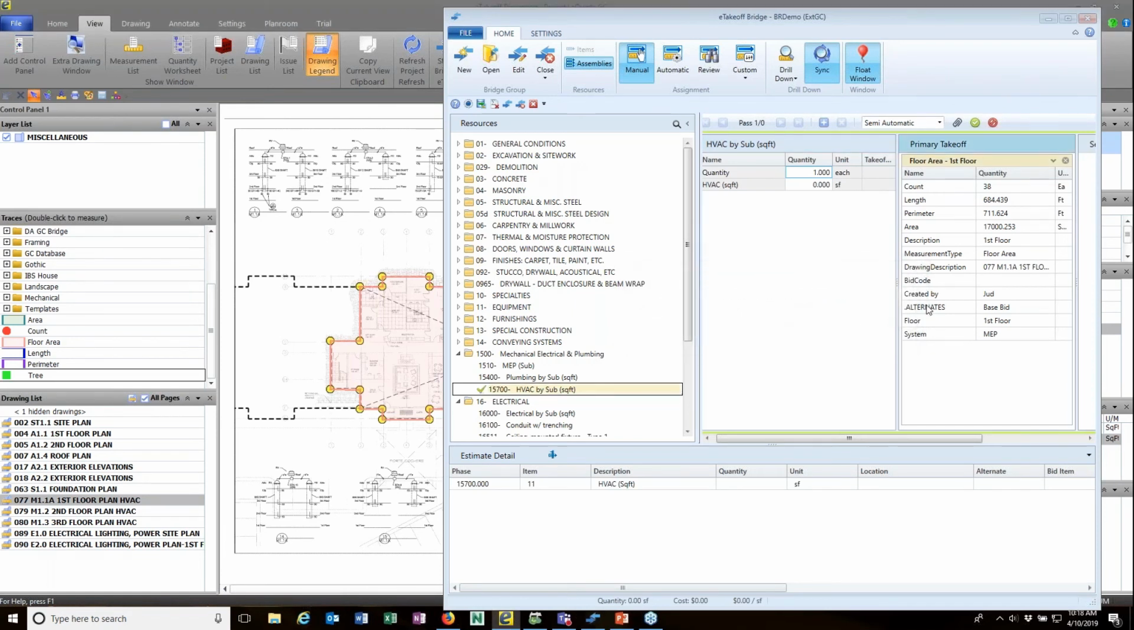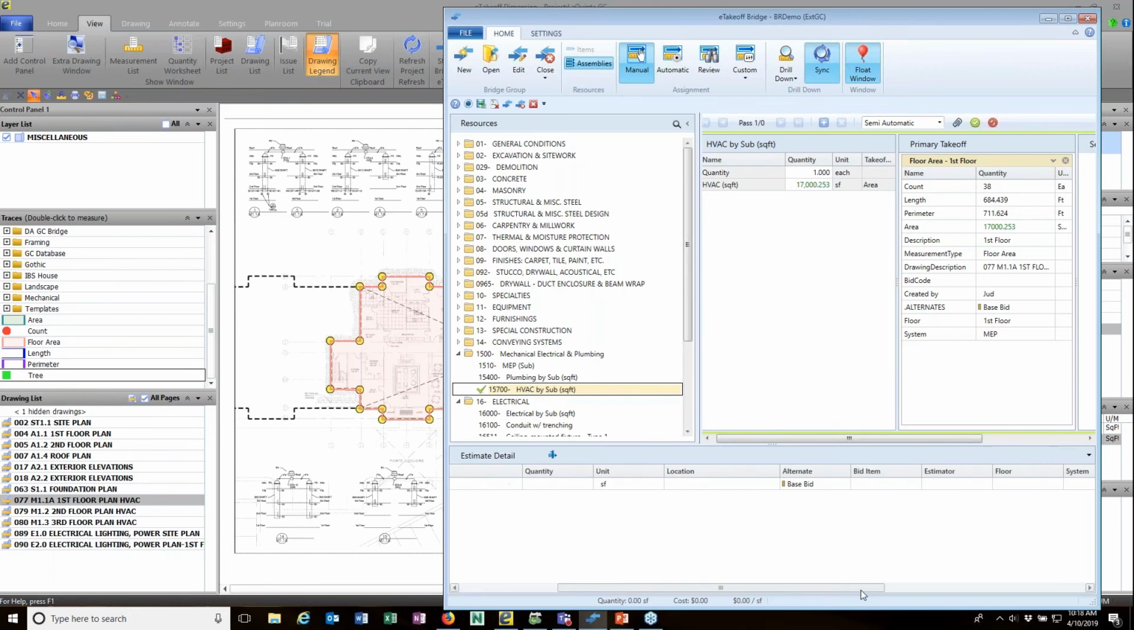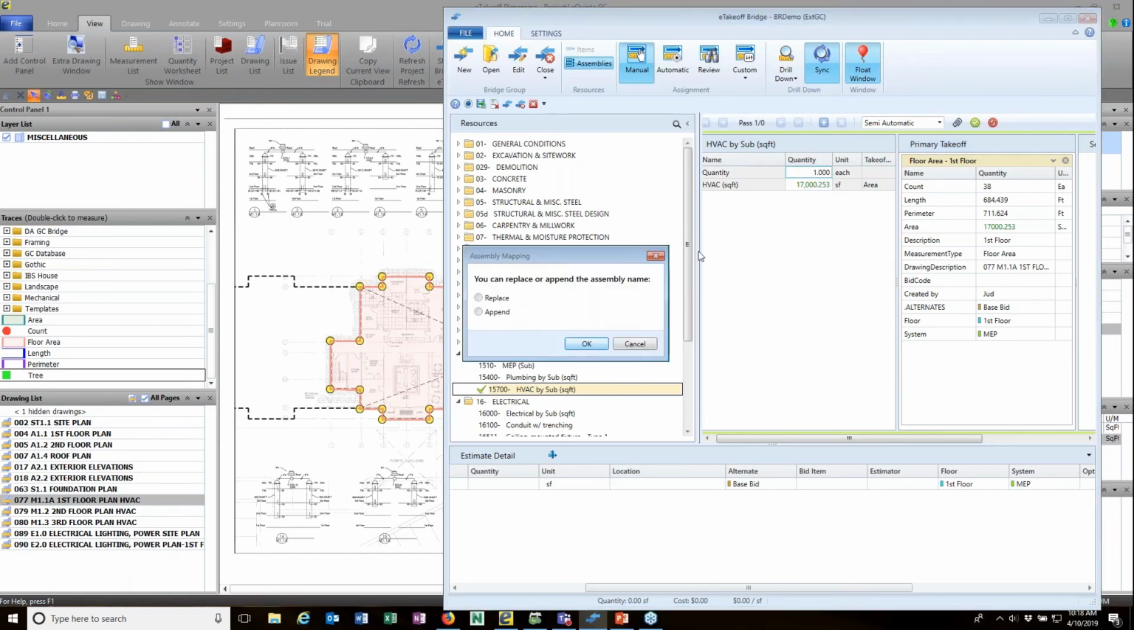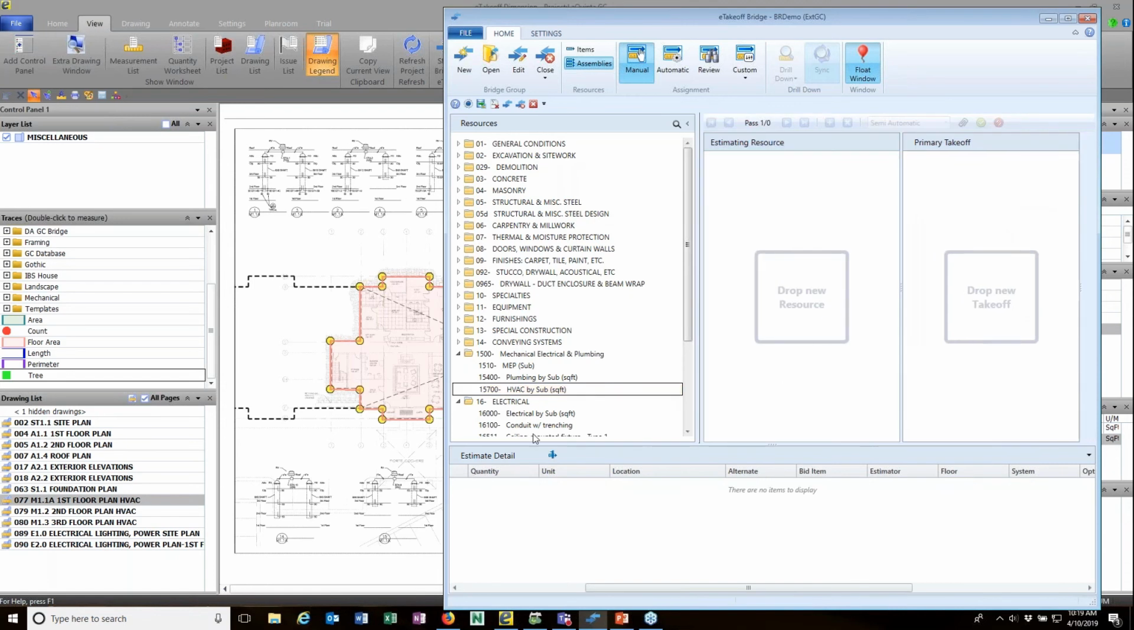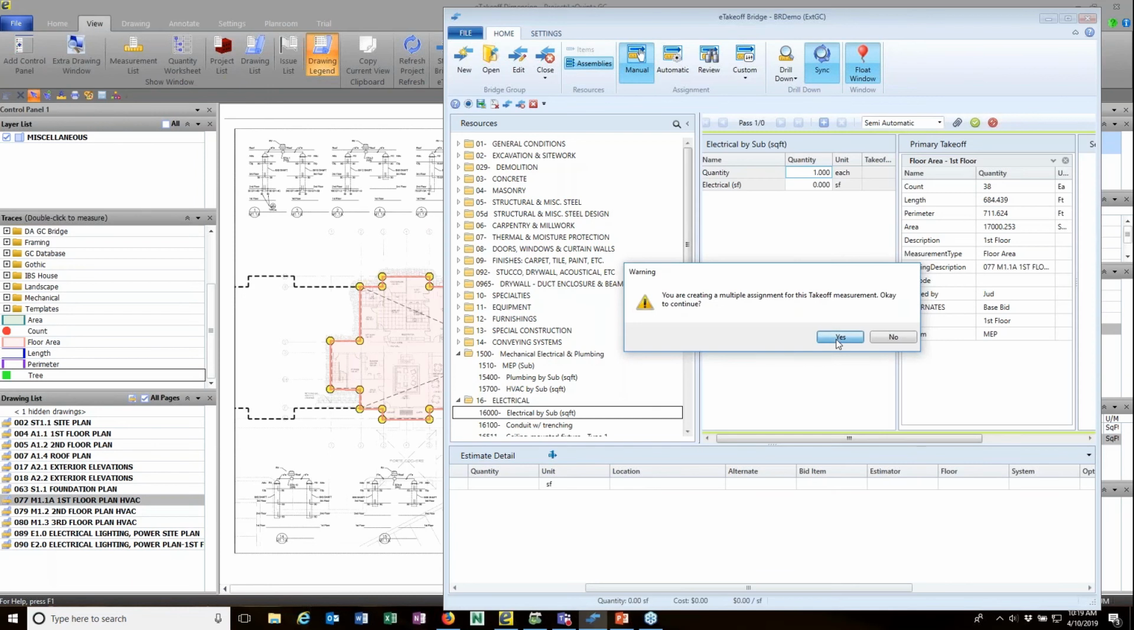Yes. Again, I'm going to map the area, and I'm going to map the alternate and the floor and the system. And I'm going to also map the description up here, just like we did before. Append that. I could replace it, but I like append because I want to see the name of the assembly. Click OK. Run the pass. Send to the estimate. I'm going to do this one more time. You know the routine here. And so yes, and yes.